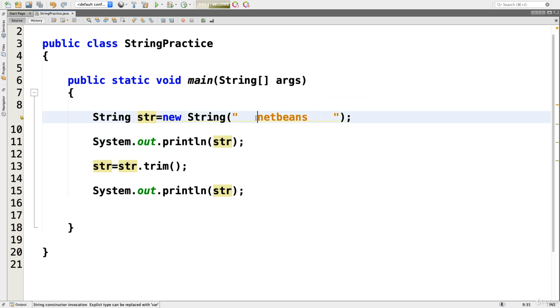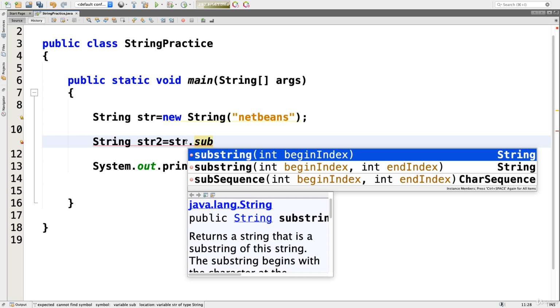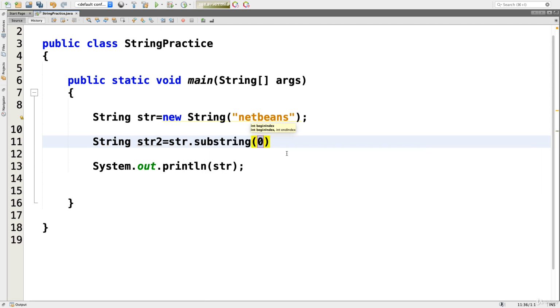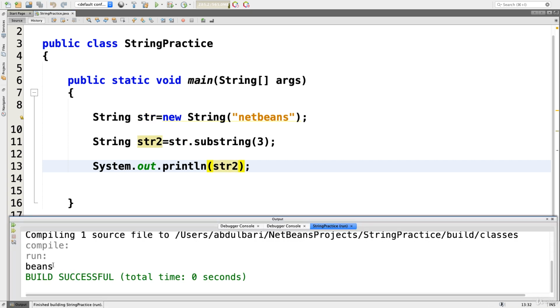Now let us look at the next method, that is substring. Here I will take another string str2 and to that I will assign str.substring. If you type, now you can see that there are two methods with substring. First one will take the starting index. I will take beans. So what should be the index of this? N is at 0, 1, 2, 3. So from 3 onwards. And I want the result in str2 and I will print str2. So str2 should get beans. Yes, it got beans.